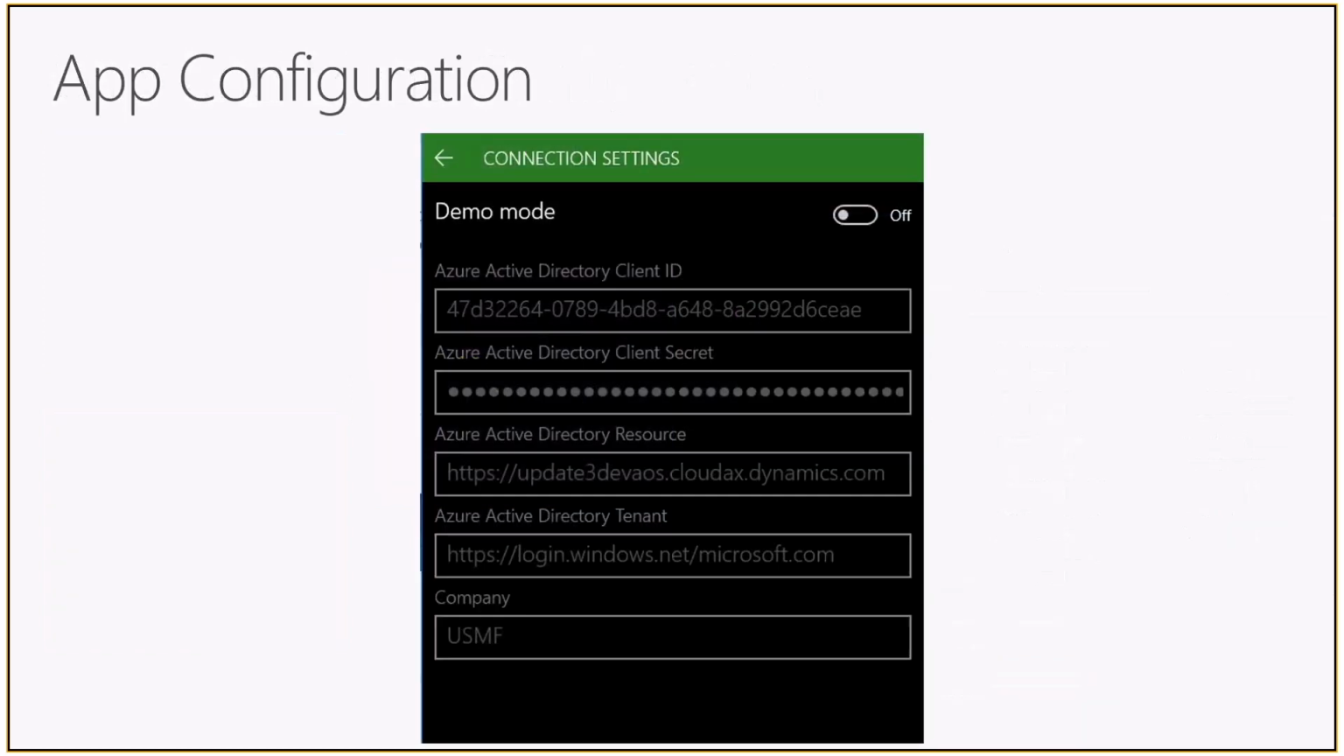Okay, so finally we get to the app itself. There is a connection settings screen available from the initial login page. From here, you can configure demo mode, which just means it will show you some workflows with no connection to a backend Dynamics 365 for Operations server. You can use this to play around with the app and maybe to show to others in your organization before going through this process of configuring everything.